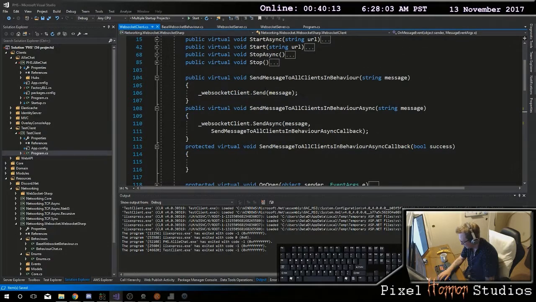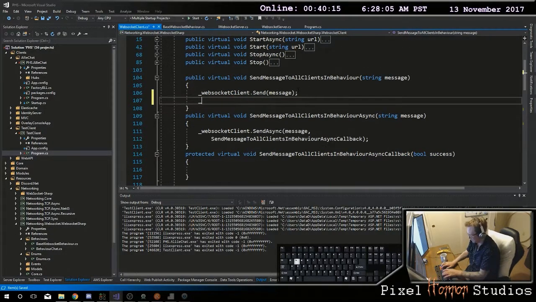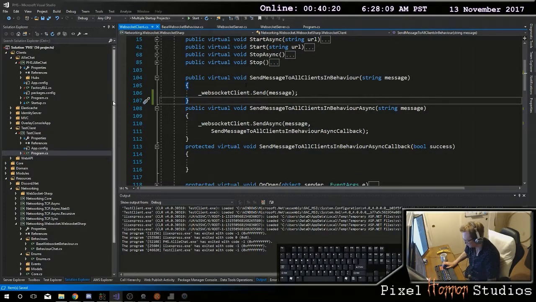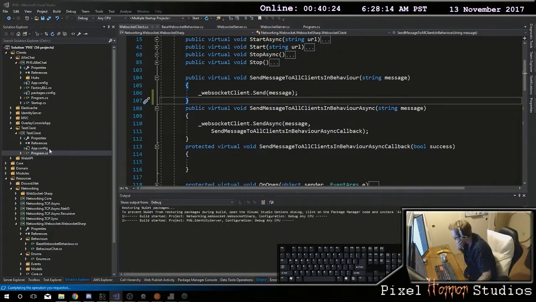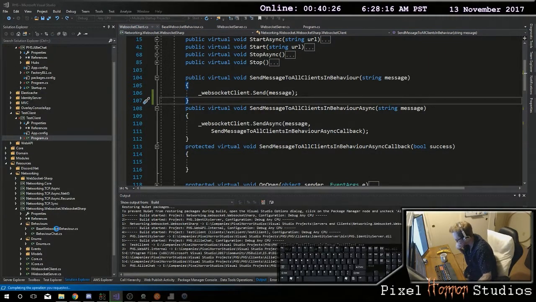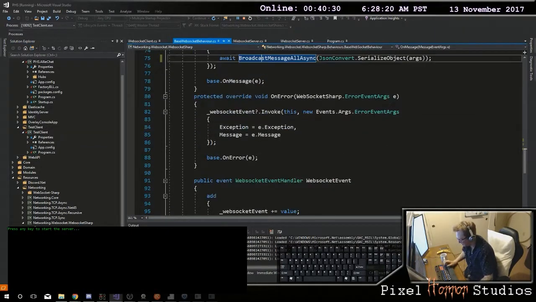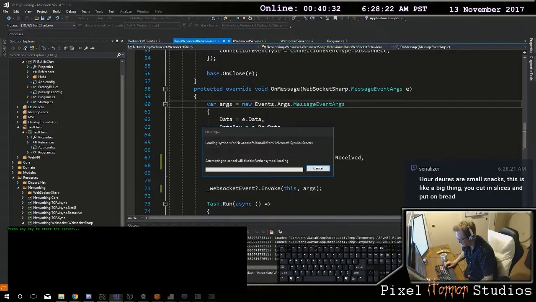And then here, this one is a send. Now, isn't there something in here called like a broadcast? I don't know. We'll try this one. Send message to everybody in the behavior. Let's try it again. And I want to check on the server. I want to see if it's being hit. So we'll look at the behavior for when the message is coming in.